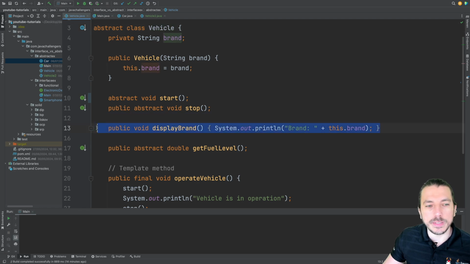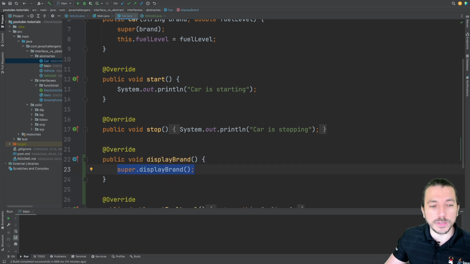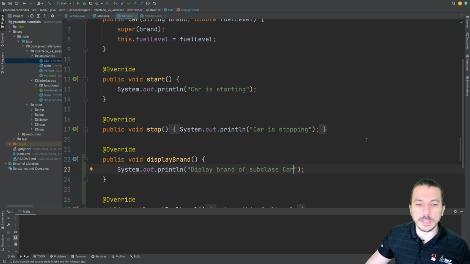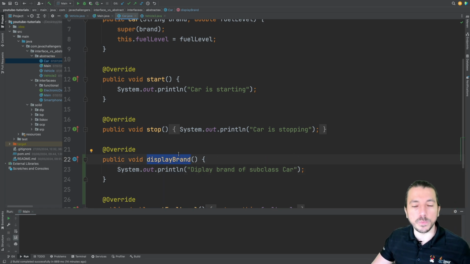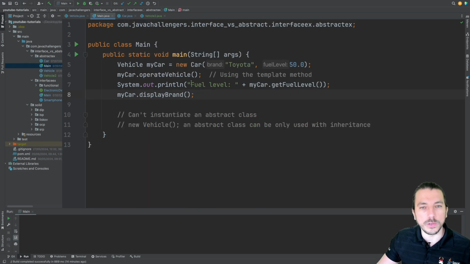So we have this method, which we have the implementation. And then if we want to override this method, it's totally fine. So we can see here, display brand of subclass car. So by invoking this method, display brand, we're going to see this message. So now let's see how this would work.